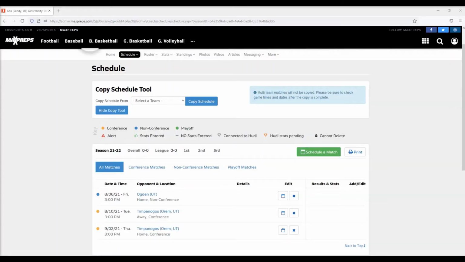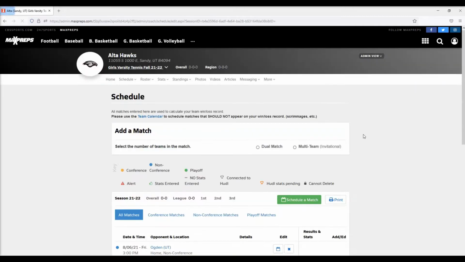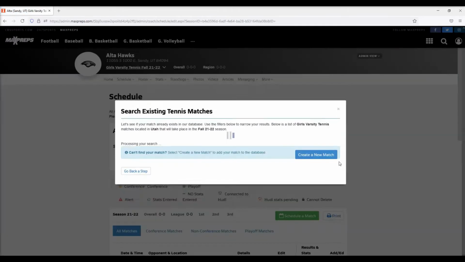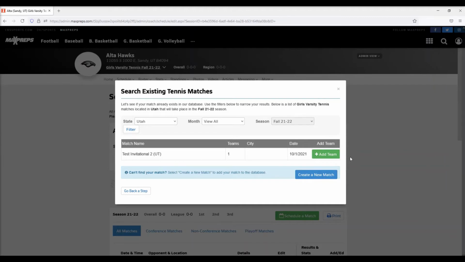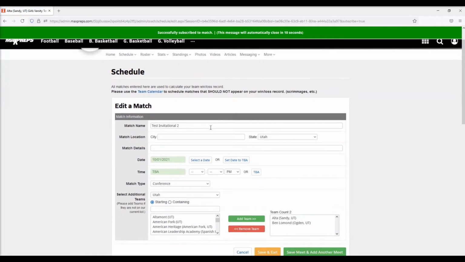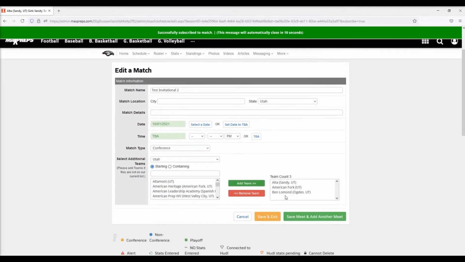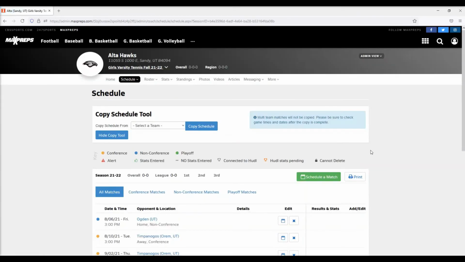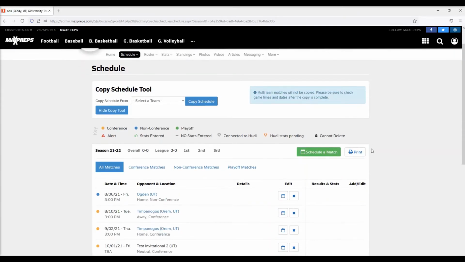To schedule a multi-team meet, or if your team is attending a tournament or invitational, select Schedule a Match, and then select Multi-Team and Continue. A list of all the tournaments in the state previously entered in MaxPreps will be listed here. Check the list carefully before creating a new match. If you find your match, select the Add Team button to add your team to this event, and then you can edit any of the details or add other teams if you know that they're coming and aren't listed yet, and then click Save and Exit. And that's how you would add yourself to a match that already exists.